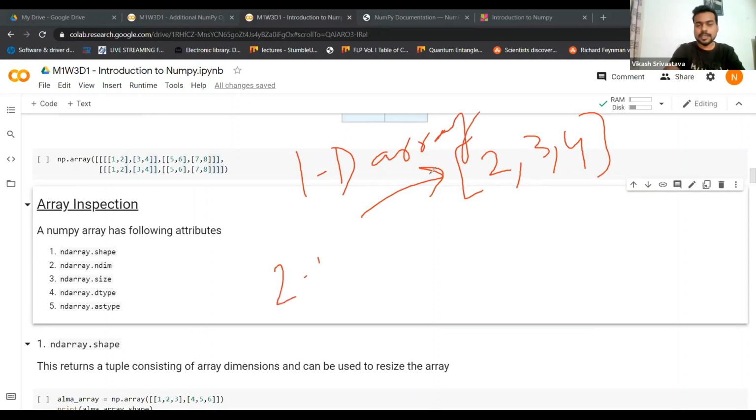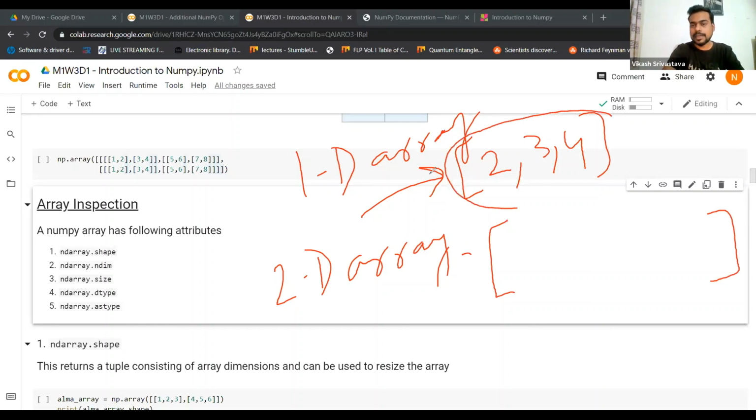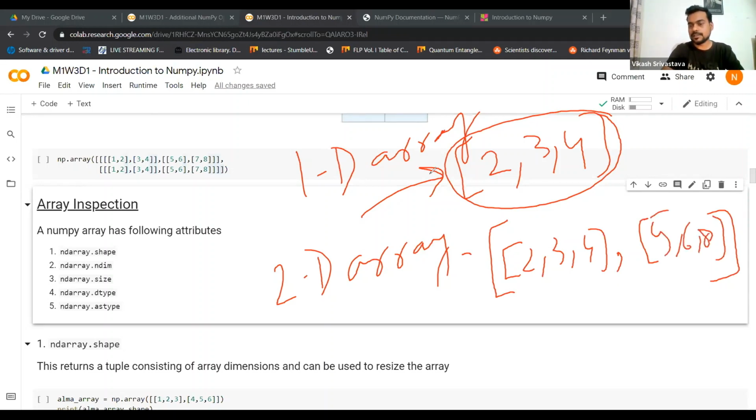Then you have a 2D array. So here is how we can create a 2D array. Firstly, you provide the square brackets, and then within the square brackets you can create multiple 1D arrays, right? So let's say 2, 3, 4, and then you provide a comma, then you can write, let's say, 5, 6, 8, something like this. Now here, this is a 1D array, right? And they are separated by comma, and they are enclosed within the square brackets. So this will be a 2D array.